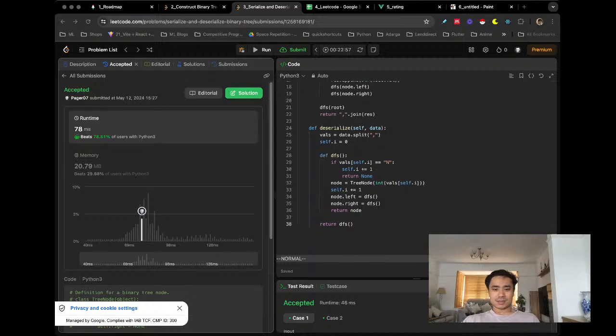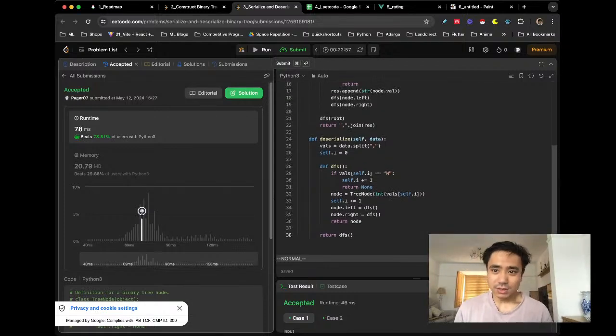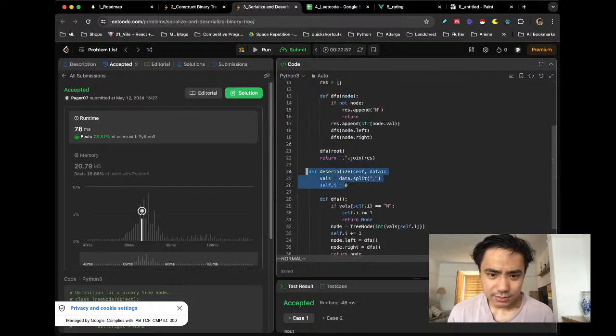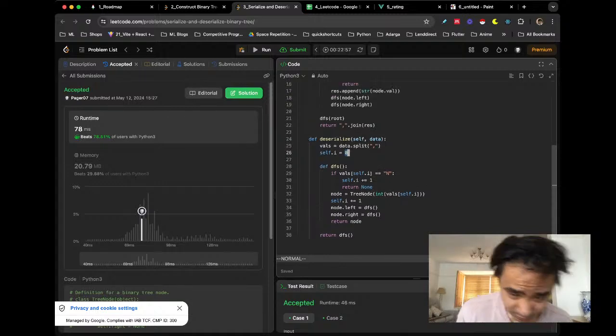Yeah. But okay, honestly, this question is kind of tough. DFS, not node, root. Okay, going to the root thing, and then deserialize it. Cool. i equals 1. I'll come back to this question.